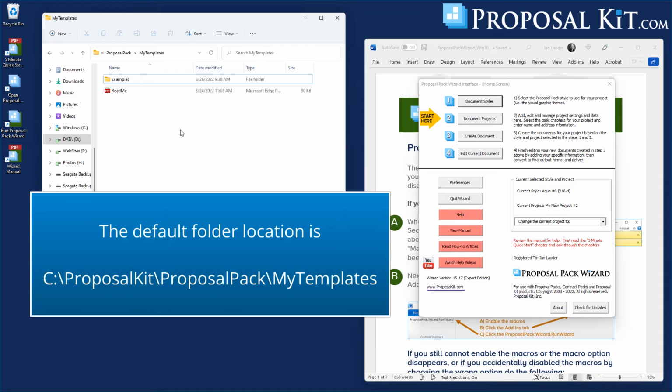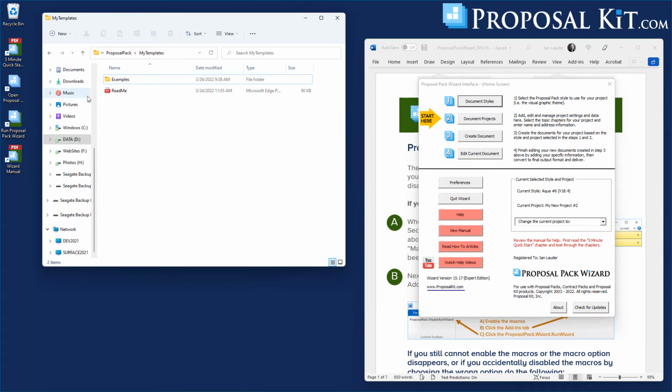If you look in your proposal kit installation, usually it's the C drive, proposal kit folder, proposal pack folder, you'll see a new folder called MyTemplates. It has a little README, a little instruction manual, so read that for the details. We're going to basically be covering what's in that README. And there's an examples folder with a couple example templates. This will show you how a couple templates have been set up for this use.